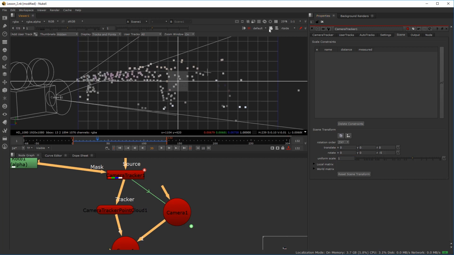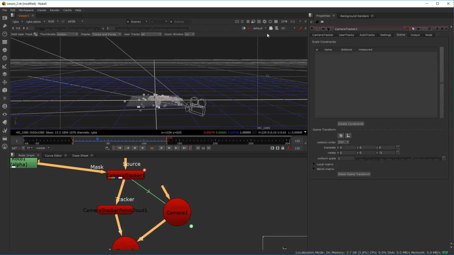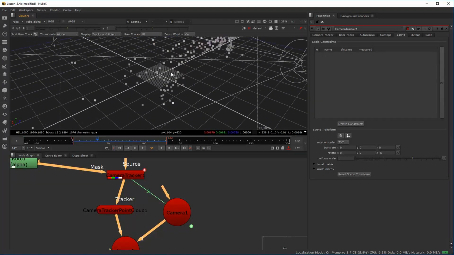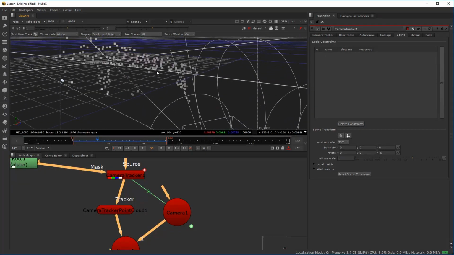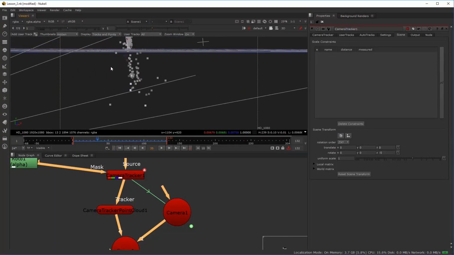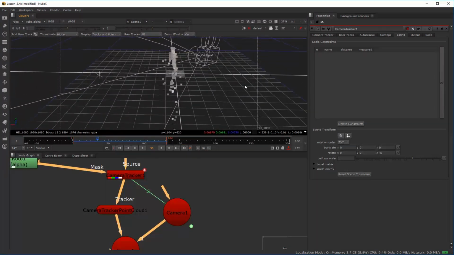So now if I just go back to my default camera here, I just click default, hold down Alt and move around. This should feel like it's orientated to real world space. You can see that this is the wall, and these points have actually inherited the color information from the actual plate shot. So it is looking pretty solid.